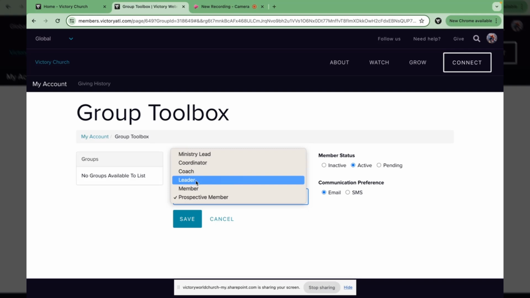But real quick, when it comes to someone being a leader, in order for you to make someone the leader of your community transformation team, they need to go through the full Victory leadership process and training for a community transformation team. We don't want anyone just saying, hey, I want to be a leader on your community transformation team. Please do not go in here and just change and make them a leader. We want to take them through that apprentice process. We want to make sure they get the training that they need to become a leader. So please do not make anyone a leader. But instead, you will be making people members or changing them to prospective members.